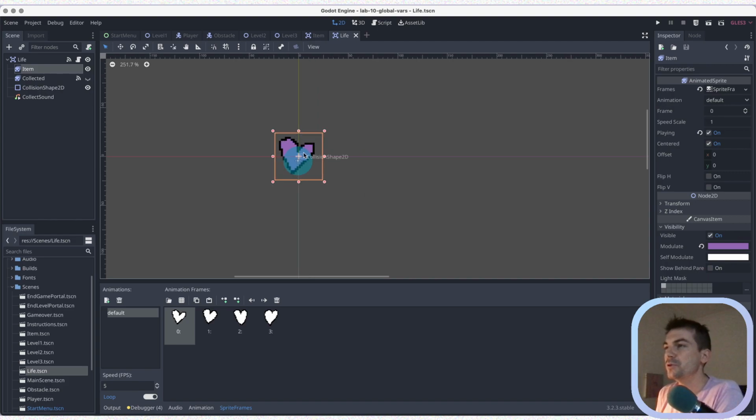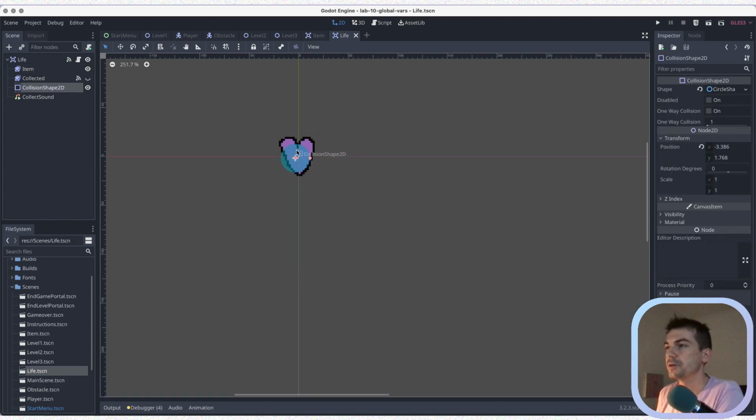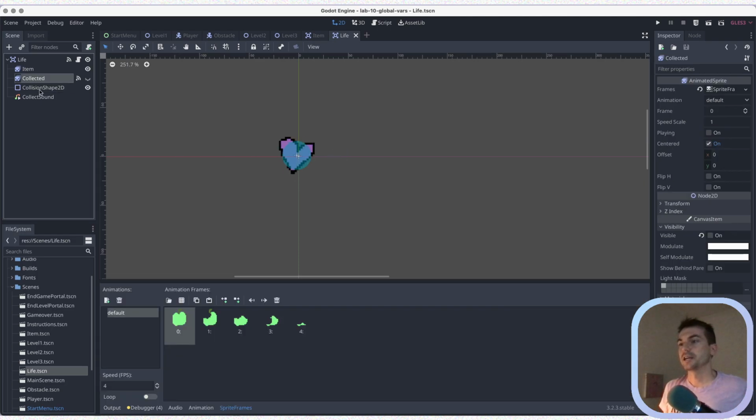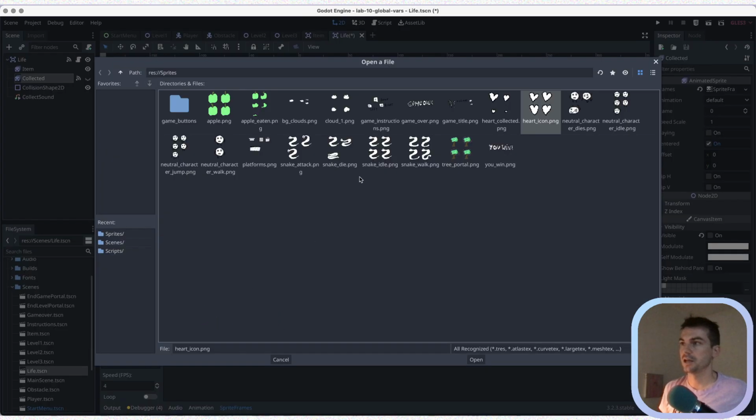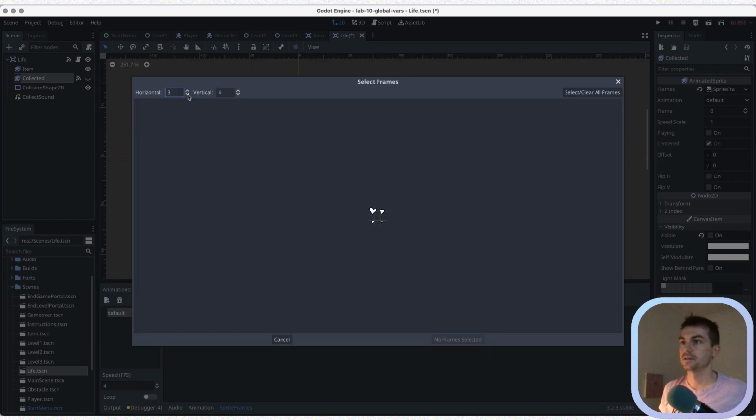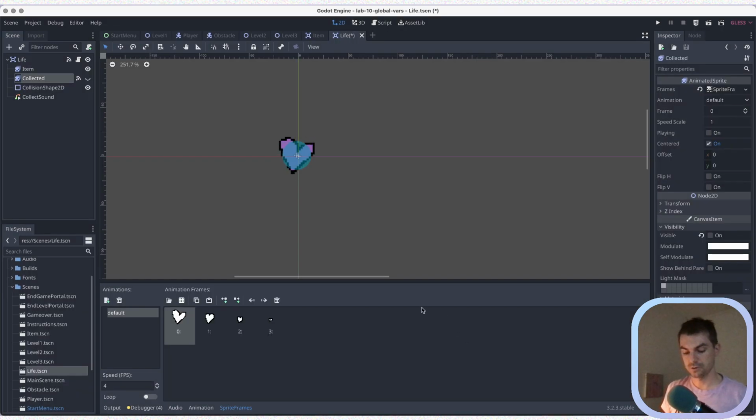And then we might wanna move the sprite a bit just so it matches the collision better. Actually, it might be easier just to move the collision shape. That's close enough. So then we need our collected sprite. So I'm gonna delete these apple frames and grab my heart collected and set up these frames. I'm going a little fast here just because this is technically review.